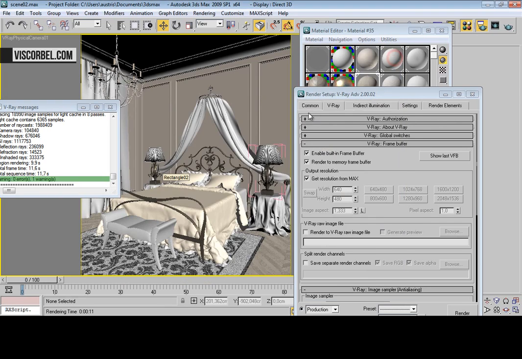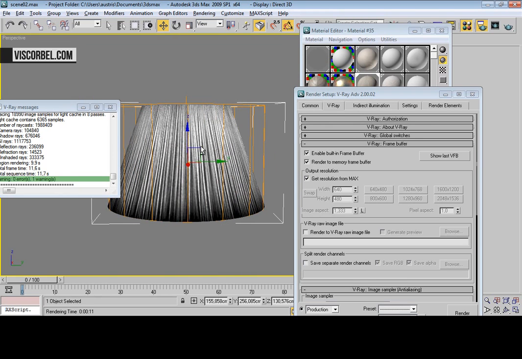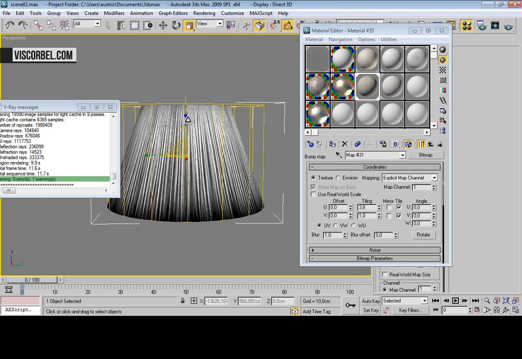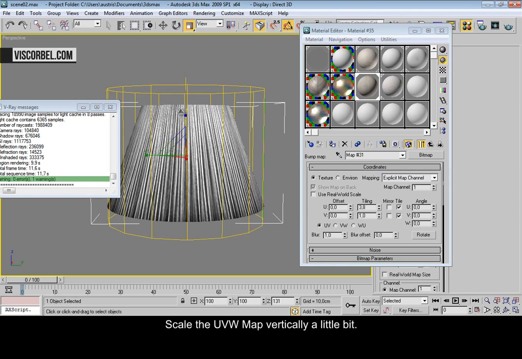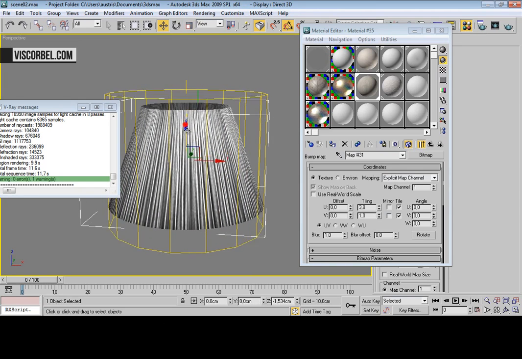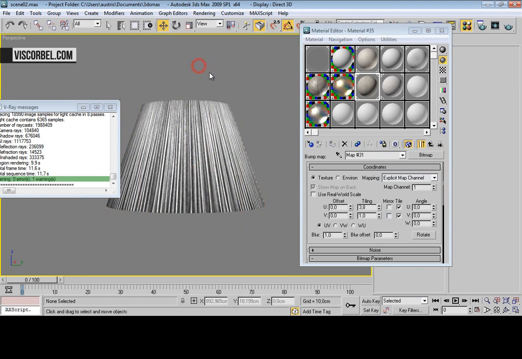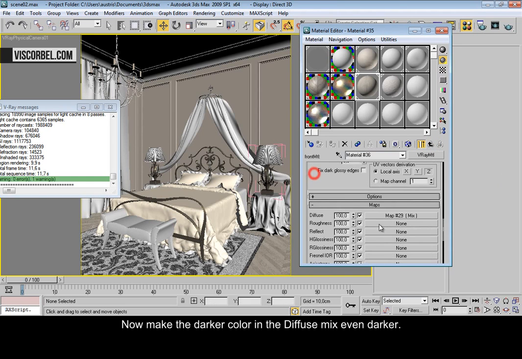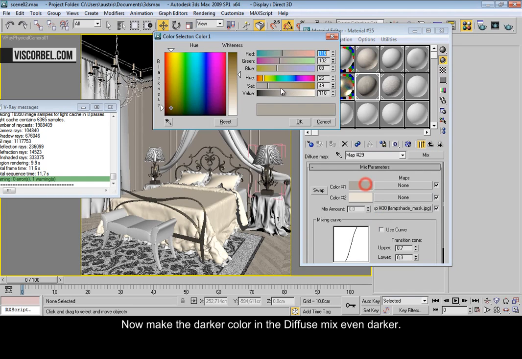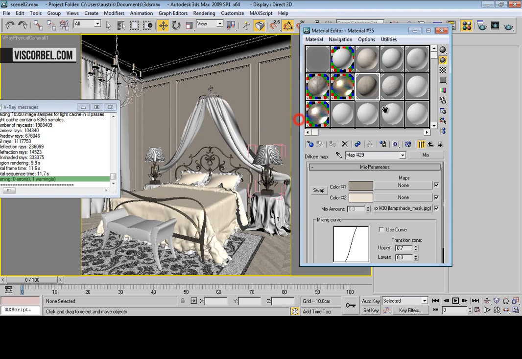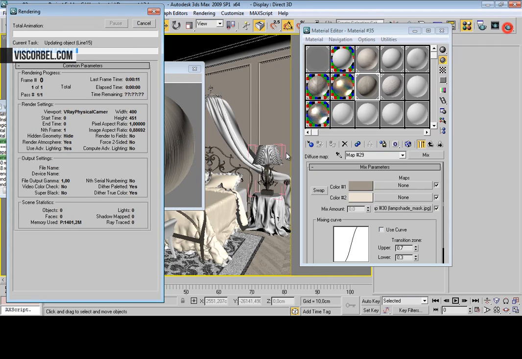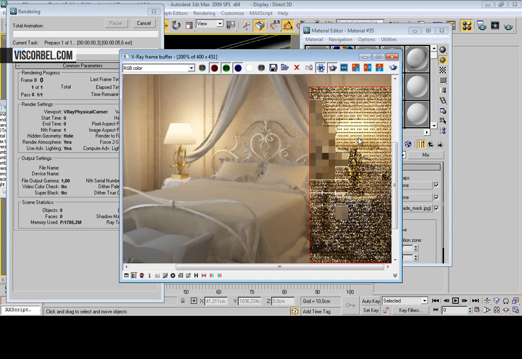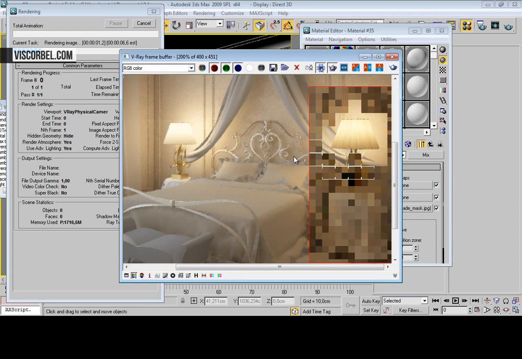Okay, some little adjustments. Scale the UV map vertically like this. Unhide and change the darker color in this mix map even more dark. Re-render. And that's good.